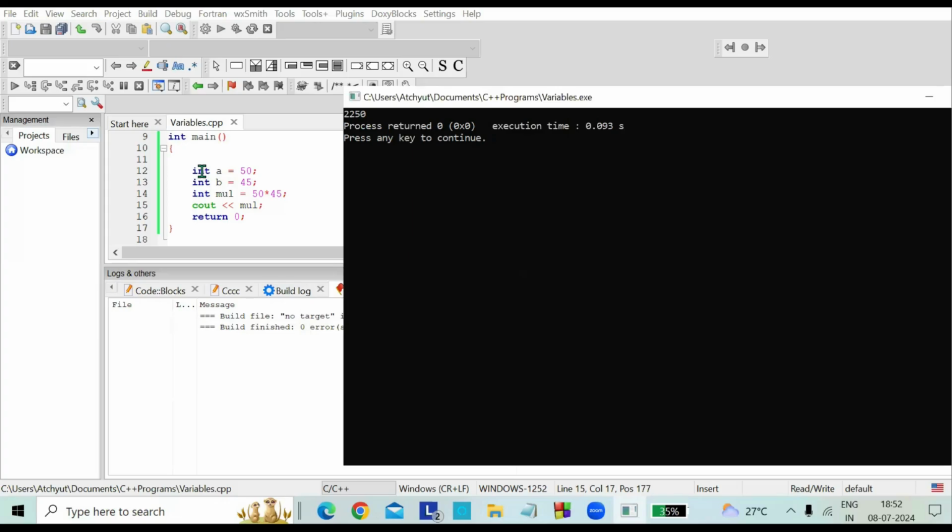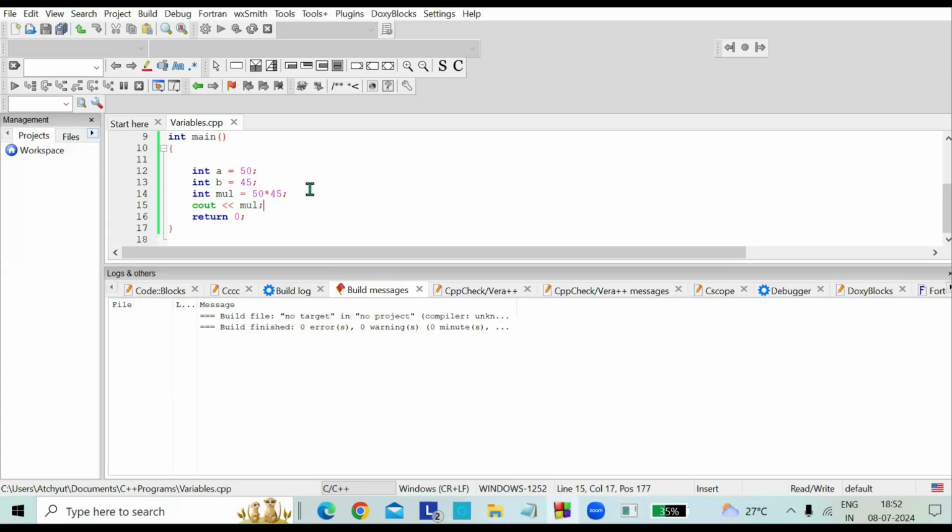So in this way, we can declare the variables in C++. So first you have to specify the data type int, and you have to specify the variable, and you have to give the value to the variable. Then you can do the arithmetic operations like multiplication, addition, division, subtractions. So you can do operations on it, right? So in this way, we can do the arithmetic operations.